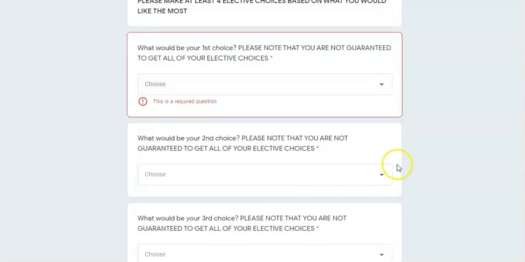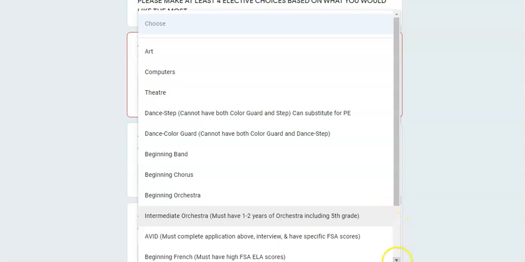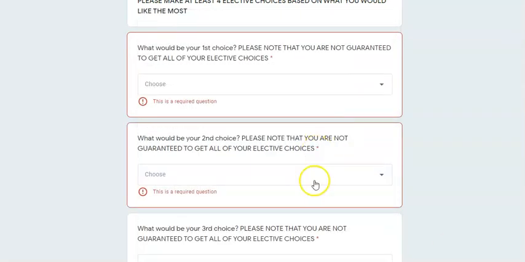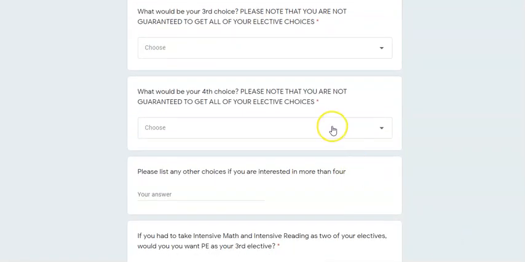And then you go to the second, like your second one you would like to do the most, okay? Down to the 3rd choice, down to the 4th, and then if you have any other choices that you would like, that you didn't get to pick, type them in here.